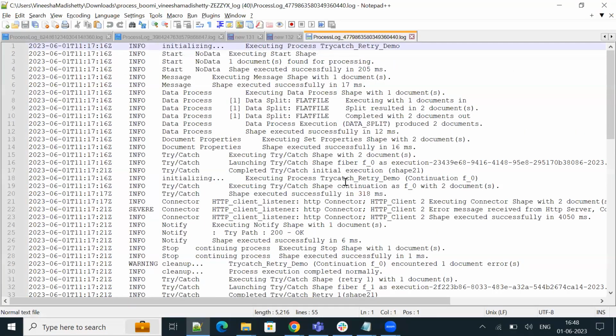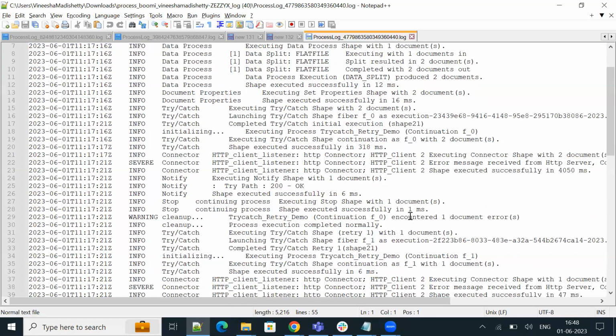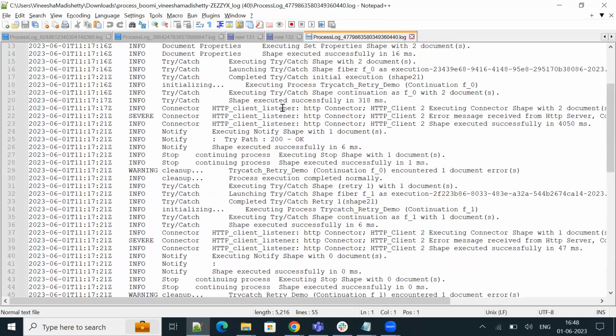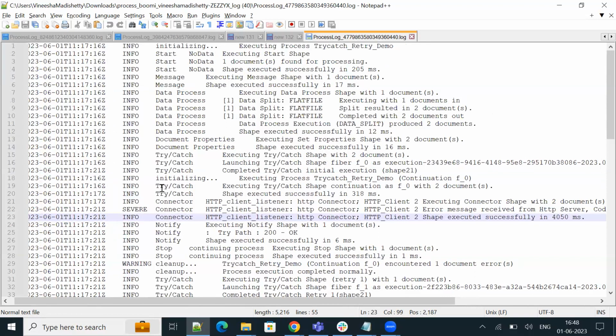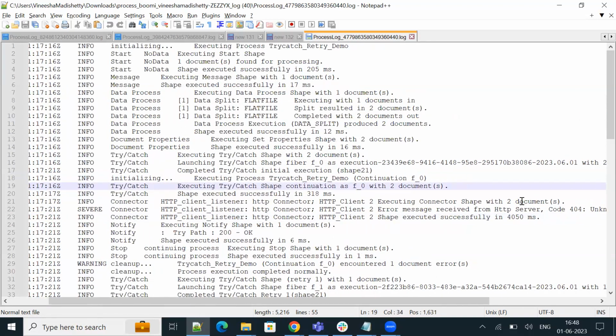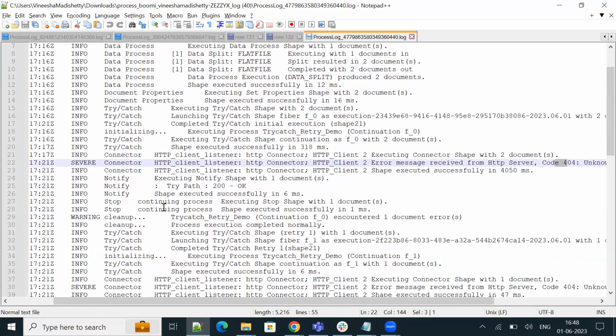This is the process log, and the easy way to identify how the retry is working is to view the HTTP client connector calls. When the process started, after the split and try-catch, the HTTP connector executed with two documents, out of which one document failed with this 404 error, and the other succeeded with a 200 OK code. That is what we are seeing from the notify. This is the try path.